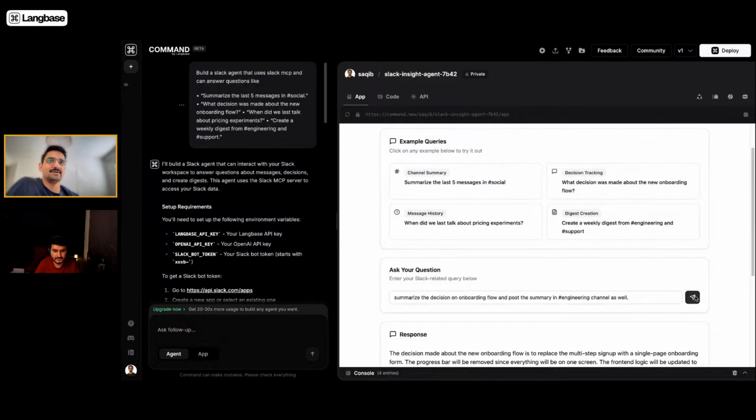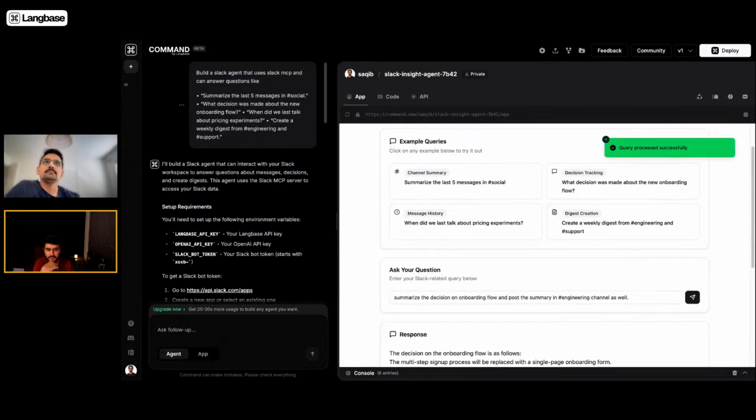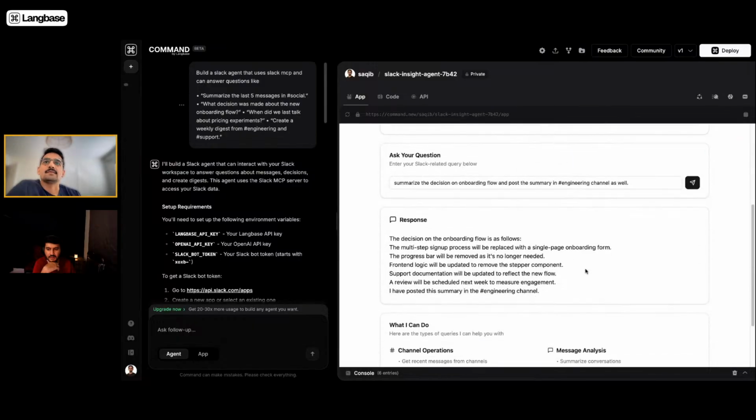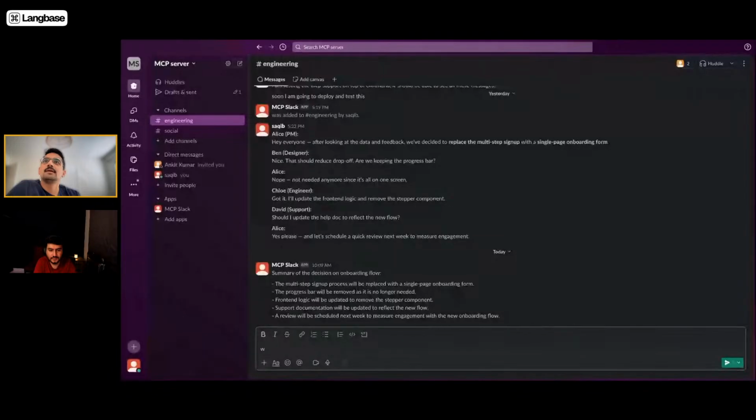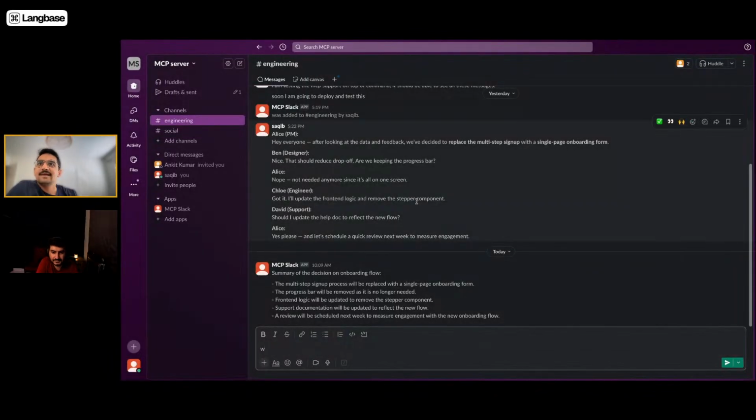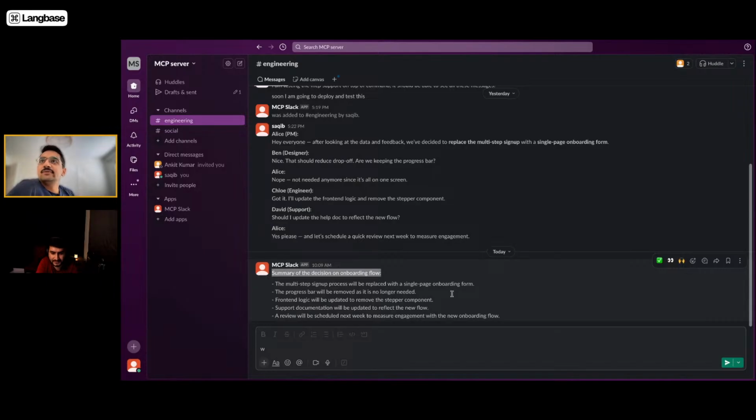Let's see what it does. Not sure what it's gonna do. I haven't tried this before, but I'm optimistic. Did we give this bot permissions to post the summary? Yes. Okay, here we go. So it just posted it. Nice. The summary of the decision for the onboarding flow.